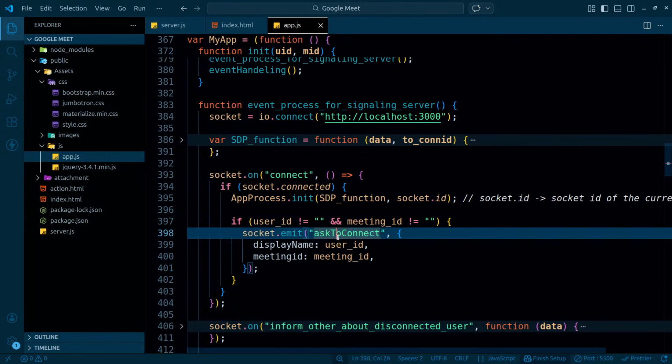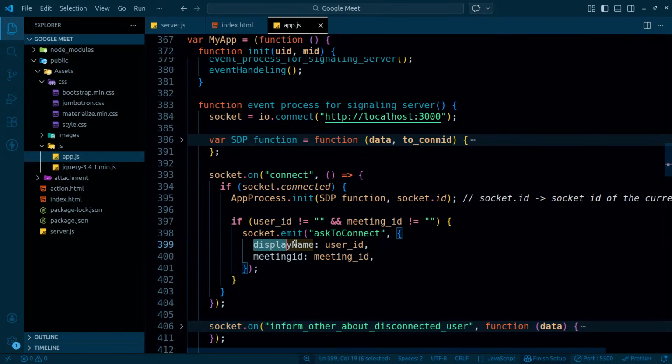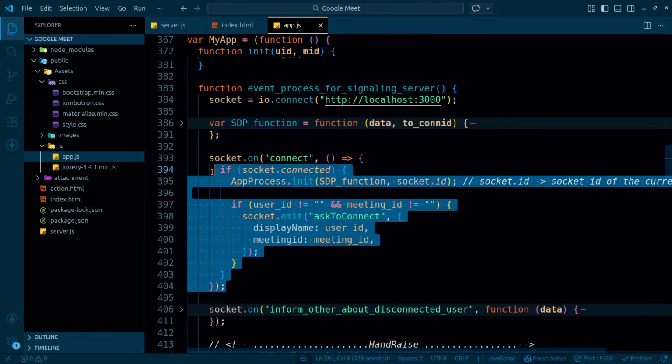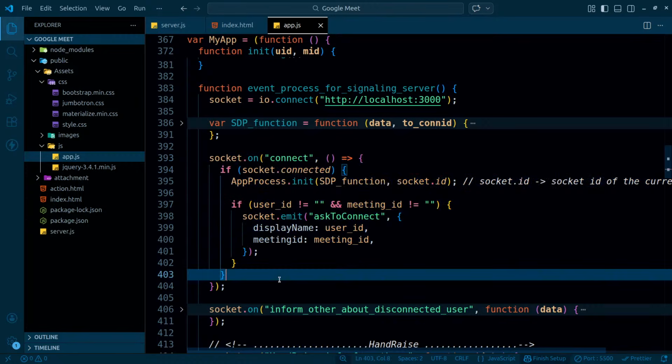I'm asking to connect, and then I'm just simply sending the display name. The display name is gonna be the user ID, and I'm sending the meeting ID. Meeting ID is gonna be the meeting ID that I had over here, and this is how the connection gets done. So ultimately what is happening, as soon as I got connected, first of all I just simply sent a request to the server to connect to the meeting. Okay, once I got my user ID as well as meeting ID.